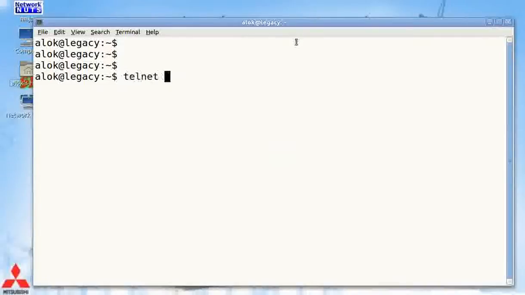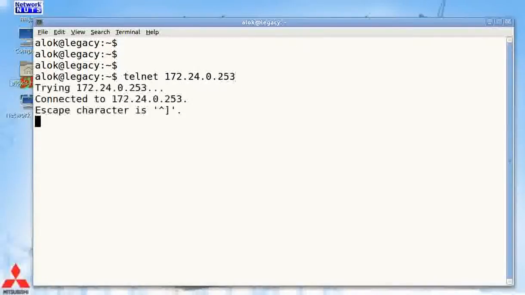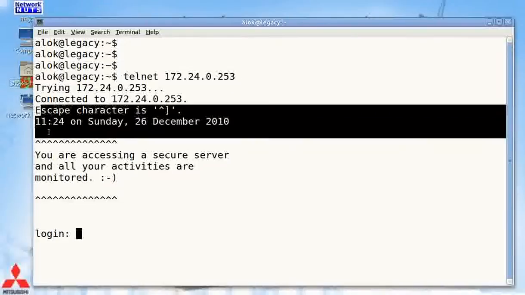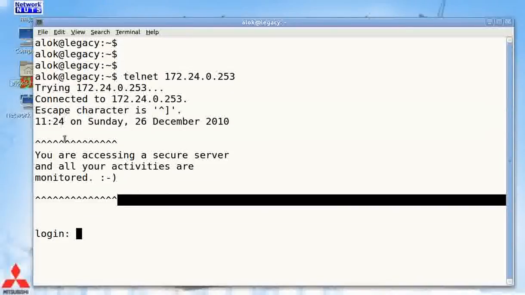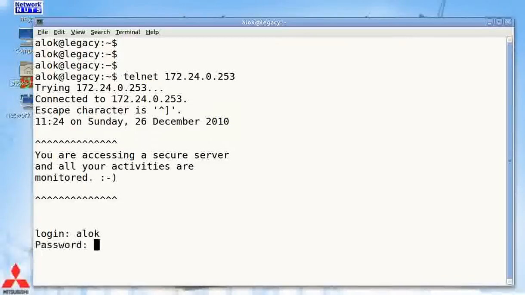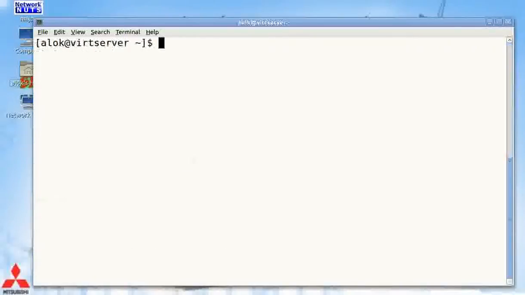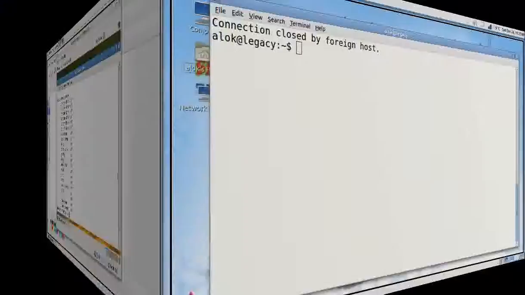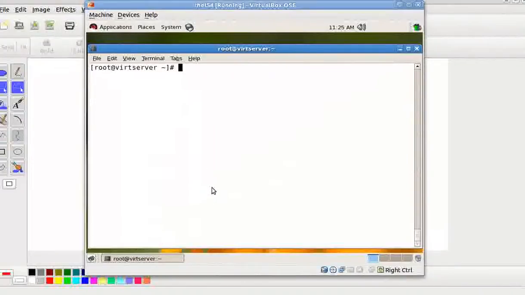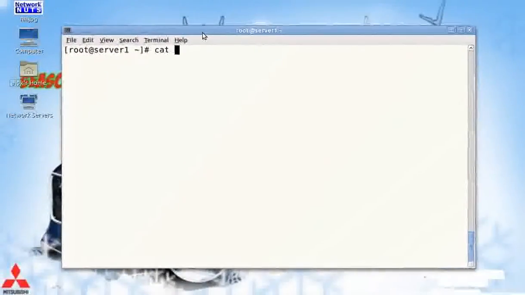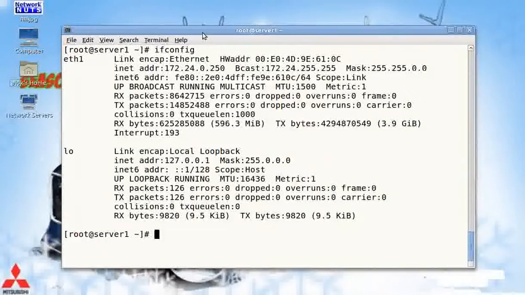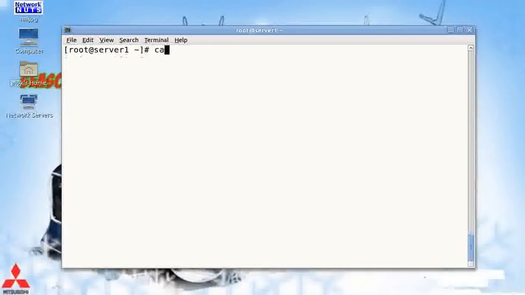If I issue the command telnet 172.24.0.253, it hits that particular machine, which is recognizable by the banner. I can give the login name and the password, and that is not an issue, we all know it. But now I want to configure 253 as the proxy. So whenever I hit 253, it will actually redirect me to a different machine whose IP is 250, and here it is, the IP is coming up here.